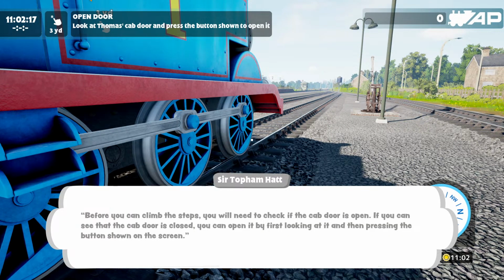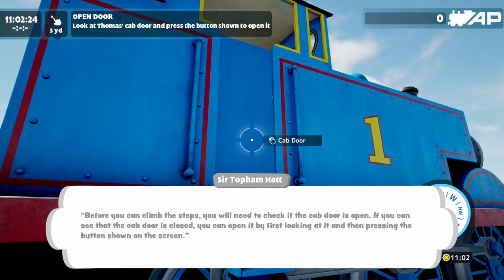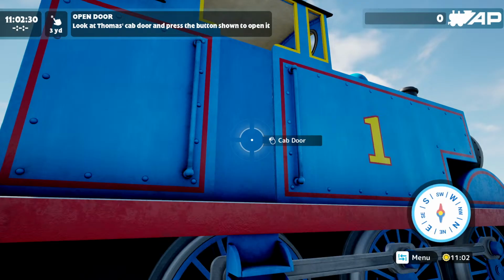Before you can climb the steps, you will need to check if the cab door is open. If you can see that the cab door is closed, you can open it by first looking at it and then pressing the button shown on the screen.